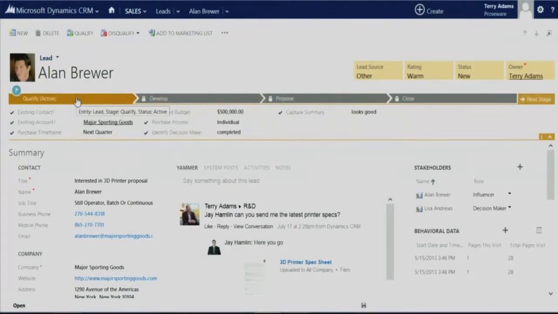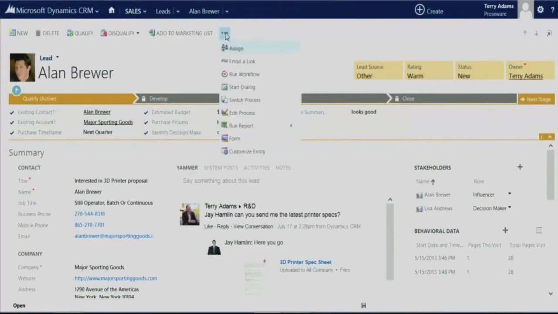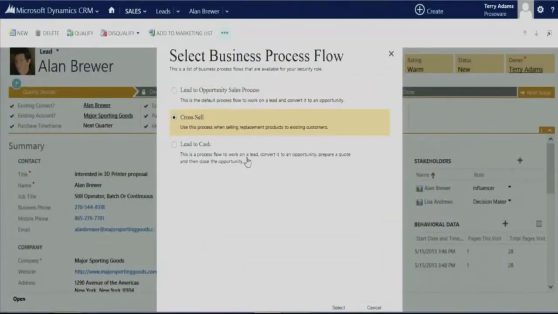So again, I'm in this qualify stage, but one thing to note here is that, you know what, I've done work with Alan in the past. I don't necessarily need to use my canned or my standard out-of-the-box lead to opportunity process. I need a more streamlined process for this particular record. So what I'm going to do here is switch processes and specify my cross-sell process.